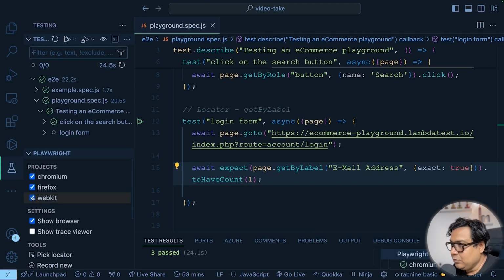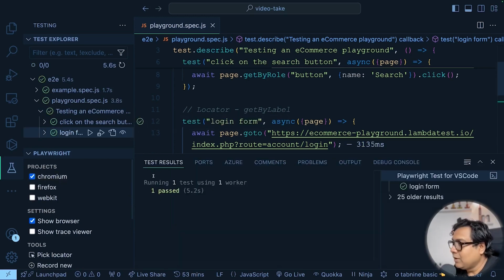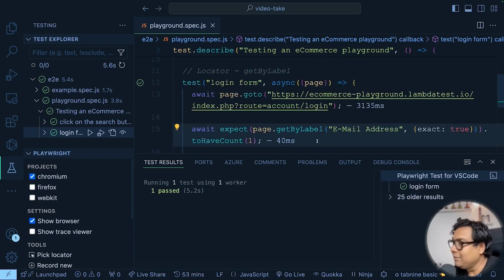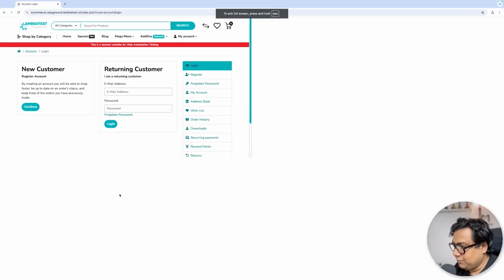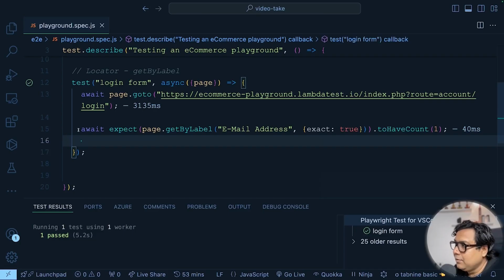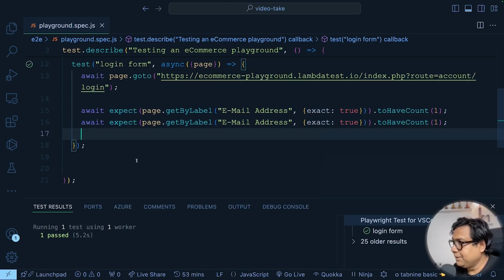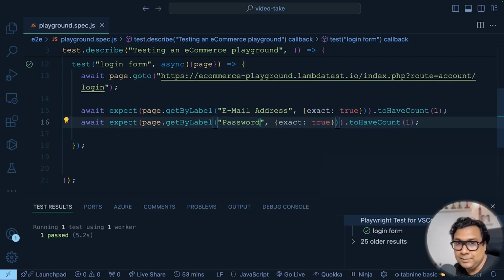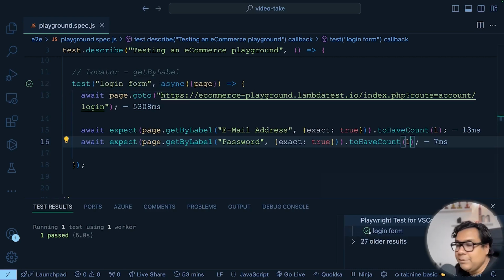Let me just take out WebKit and Firefox for now. We'll be only testing on Chrome, and let's test this guy, login form. So I see this particular test has passed. So it means that there is only one email address on this particular form page. Okay. Now do the same test for the password as well. I'll keep this one open, and here we can just copy this one and then paste it below. Change the label name to password because that's what the label name is, and say toHaveCount 1. Now this will run well and it is giving me that it is passed.